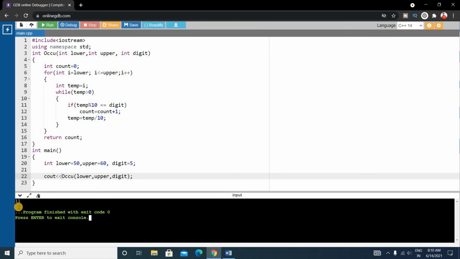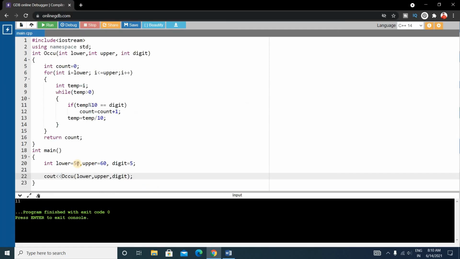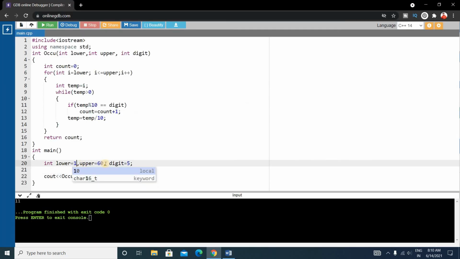Okay, so here you can see our output is 11, and this is perfect because in the range of 50 to 60 there were 11 fives. So if we change this range, suppose 1 to 20, and we want to find the occurrence of digit 5 in this range. So you know in this range the occurrence of 5 is 2. So one for 15 and the other one for 5. So let's run it. Okay, this is perfect. So our output is 2.